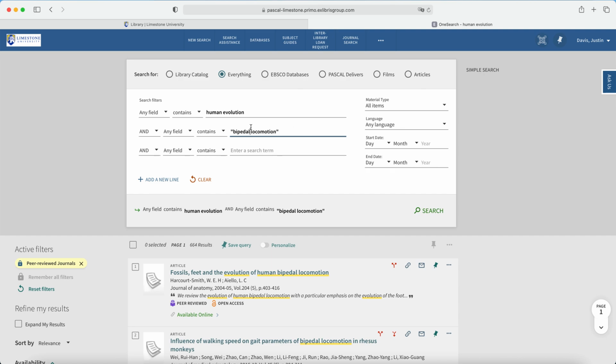Also see the video on truncation and note that you can apply a truncation symbol that is a wildcard symbol like the asterisk mark or the question mark to an exact phrase search. So in this case, I'm telling the computer that I want to see bipedal locomotion right beside each other, but that there might be also bipedalism, or it might also be referred to as biped locomotion.